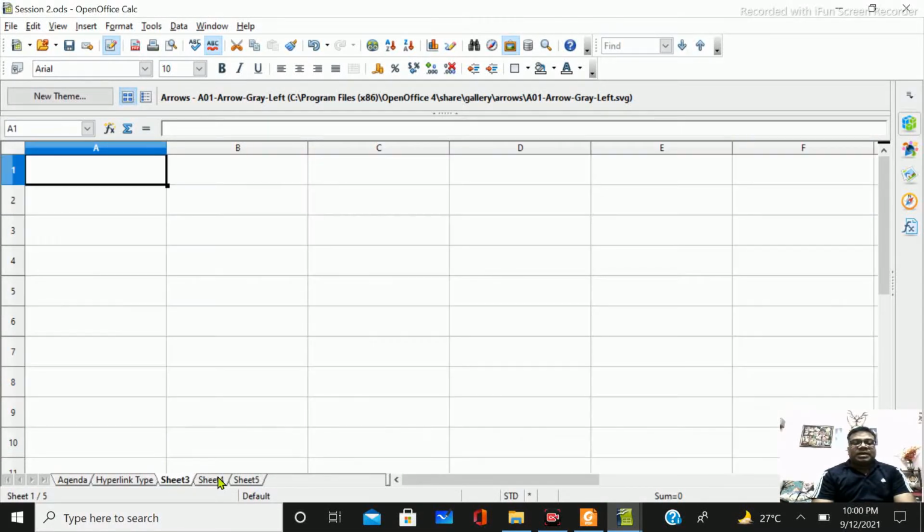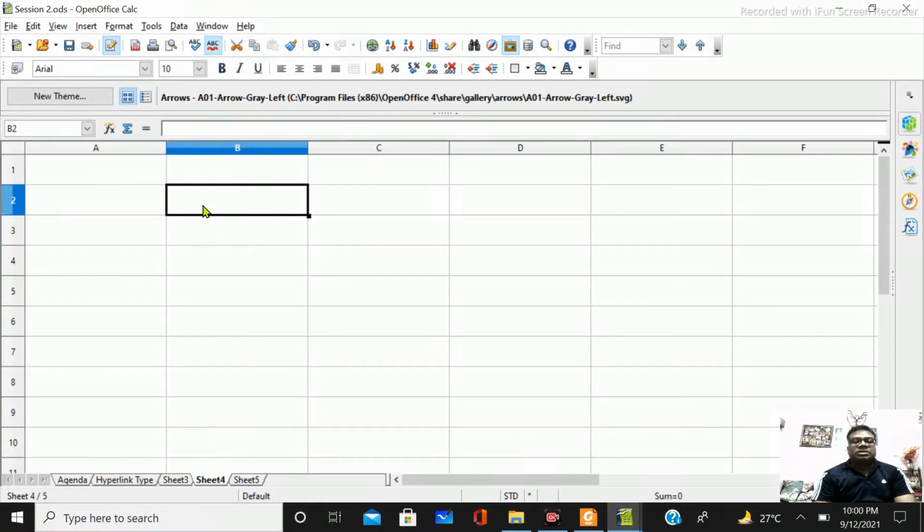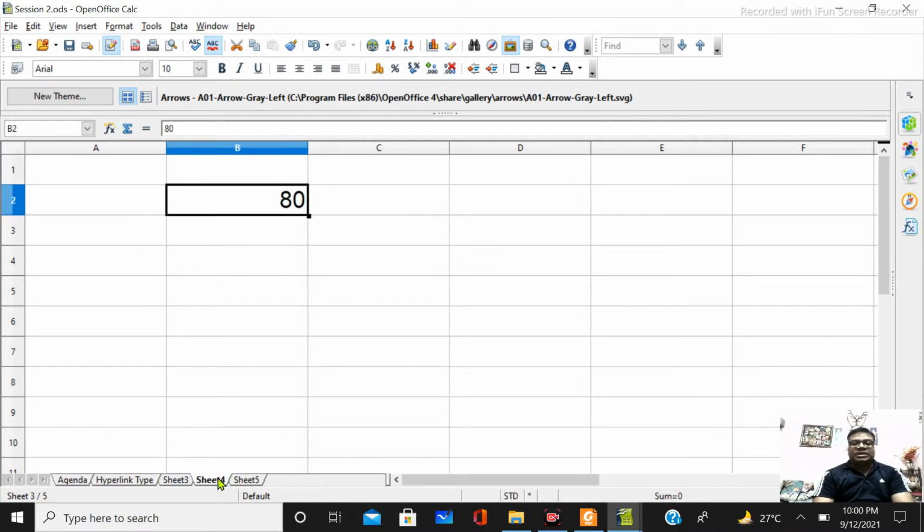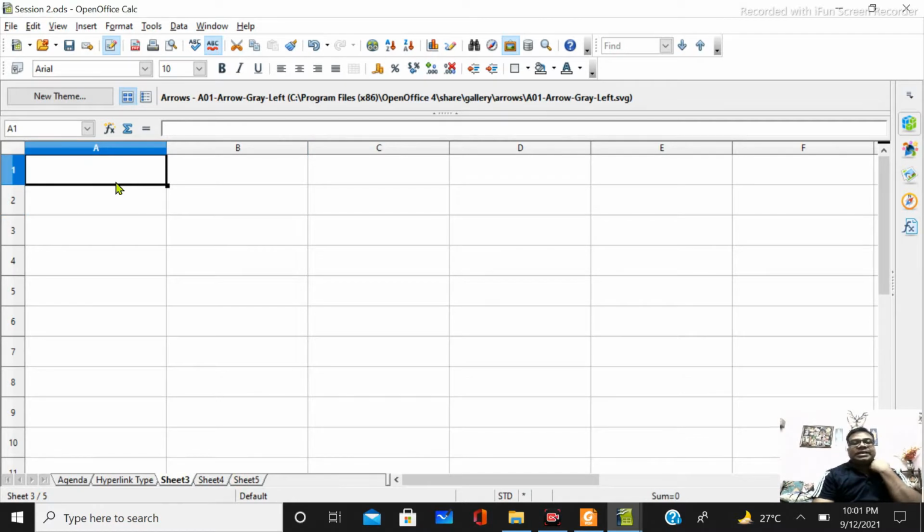Let me write on sheet 4 in a certain cell. Suppose this is the cell. Let me write a value, that is 80. And on sheet 5, let me have in cell B2 the value 100. Now on sheet 3, I want the sum of these two values, which are present on sheet 4 B2 cell and sheet 5 B2 cell. I want the result here in A1 cell.